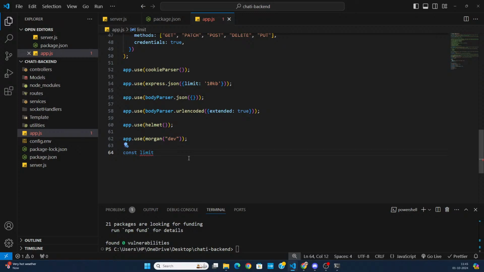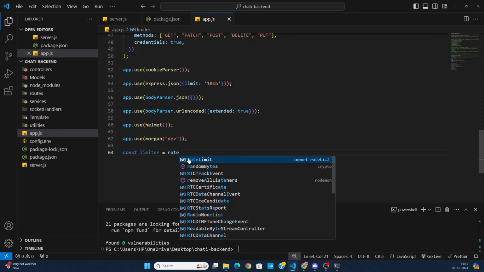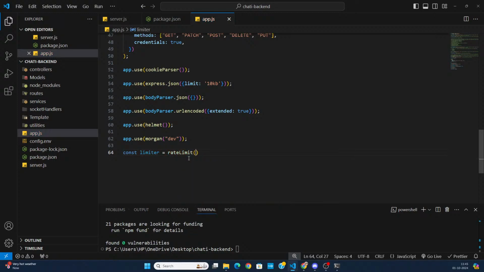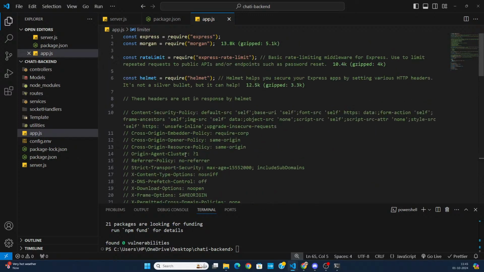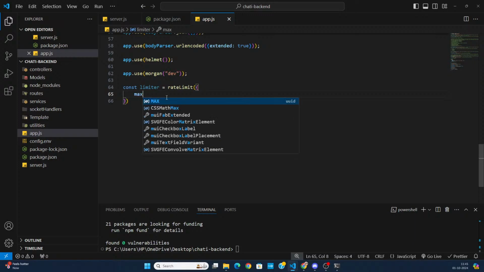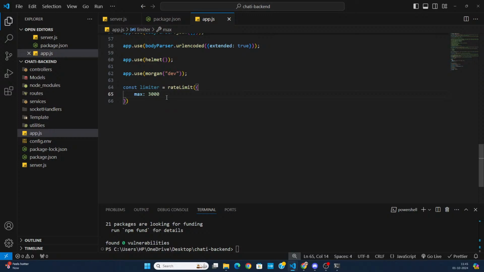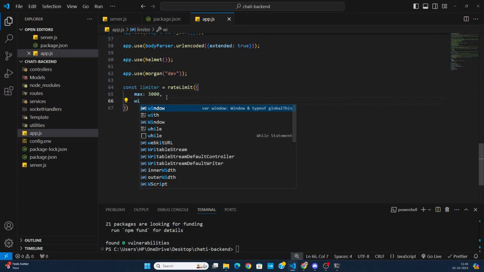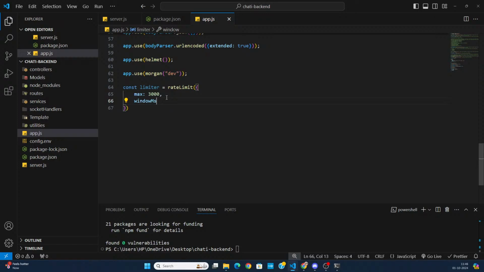Then let's create limiter. As the name suggests, it's going to help us limit the number of API calls on our server. Here we need to make use of this express rate limit package, and we have imported it with the name rateLimit. So I'm just going to call this function, and inside it we need to pass some configuration. First I'm going to set the max value, then the time limit, so here we need to set windowMs, which means in milliseconds.